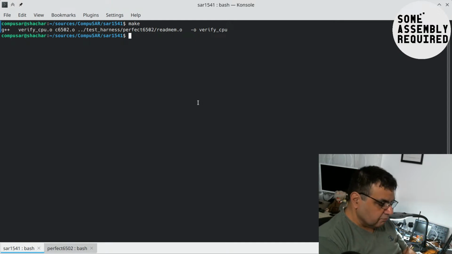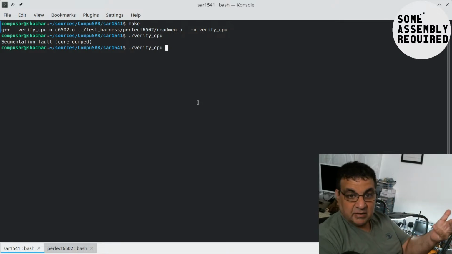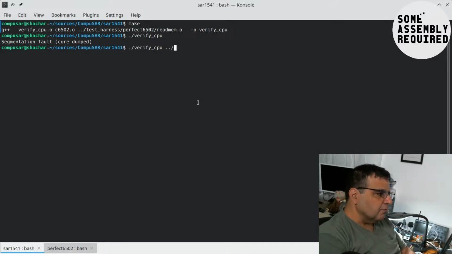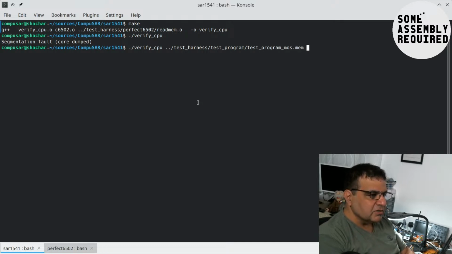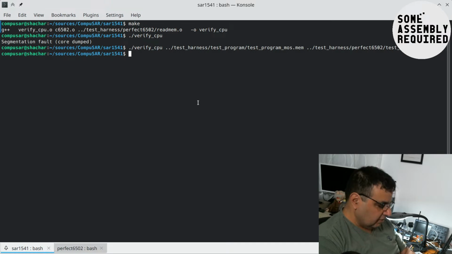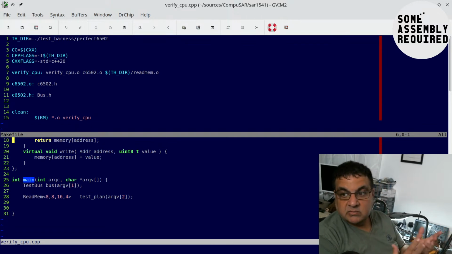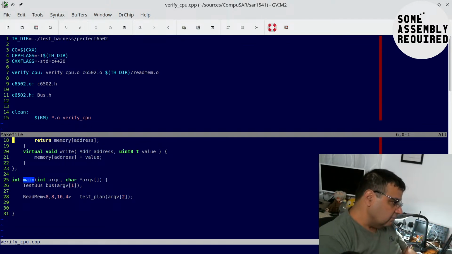And that's it. Let's run it. Segmentation fault because I didn't give it anything to work on. So we go test harness perfect test program mos mem, and test harness perfect 6502 test plan mos mem, and it initializes the memory and then exits. It doesn't do anything, but it works. It doesn't crash. Great. Okay.